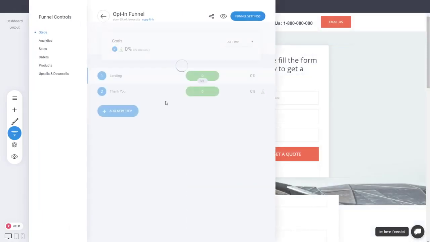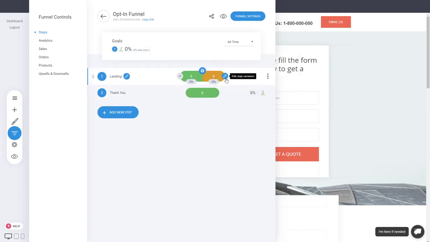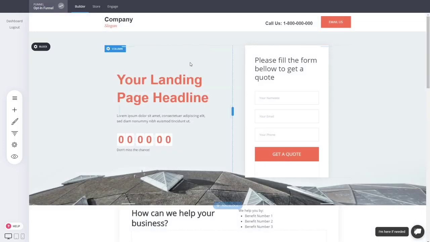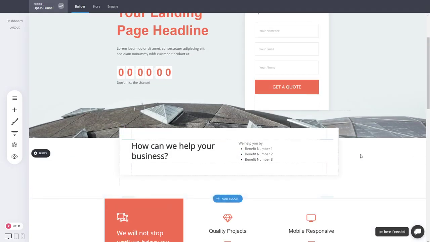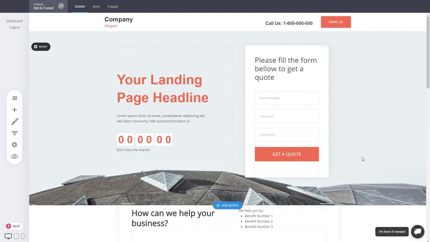Again, my recommendation, always split test and duplicate your pages and play around with different layouts. Maybe you want to change the headline, maybe you want to add some kind of different section to see what might be converting more people to submit your form.